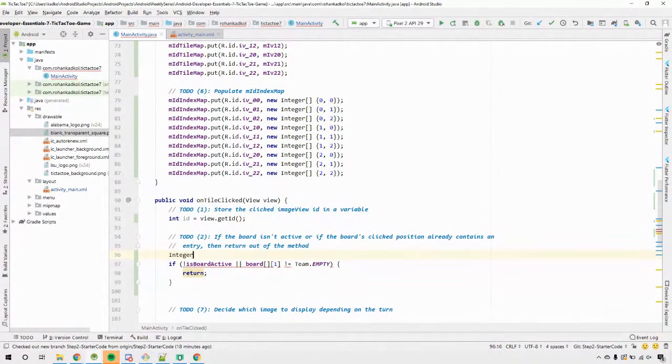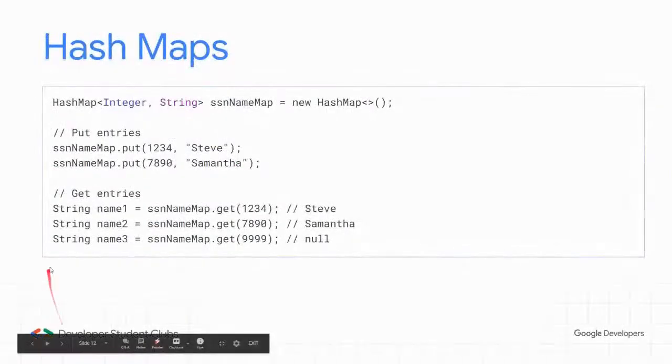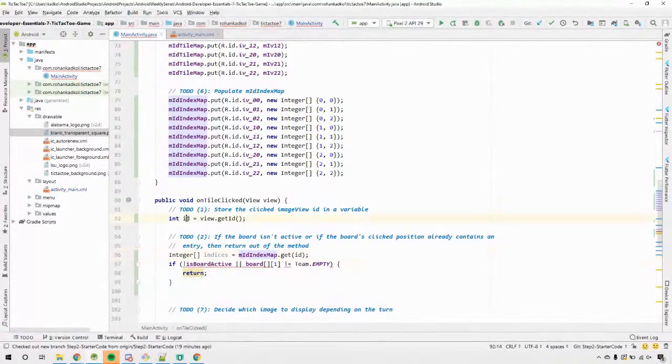Integer array, let's just call it indices, is equal to MID index map dot get ID. So what do we do here? From that index map, we pass in the key, then we get the value part of it, right? So what we're doing here, this ID, as I mentioned before, is of the type R.id.iv22.